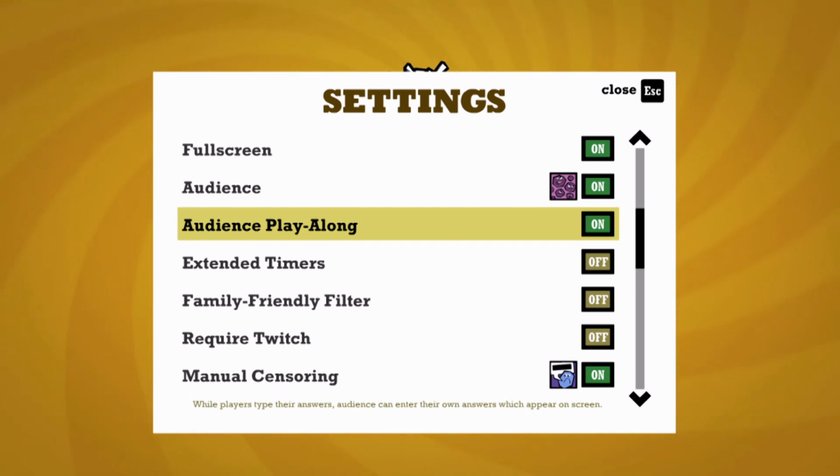Audience play along is a new feature in Quiplash 2, which means that in the portions of the game where your players are kind of busy answering questions, typing in their funny answers, it can be a little bit of dead air time because everyone's concentrating on what they're doing. Audience play along allows these 10,000 people in the audience to type in funny things that will pop up on the screen during this sort of prolonged period of the game. Obviously, you may not trust your audience to do that, so you can turn it off.